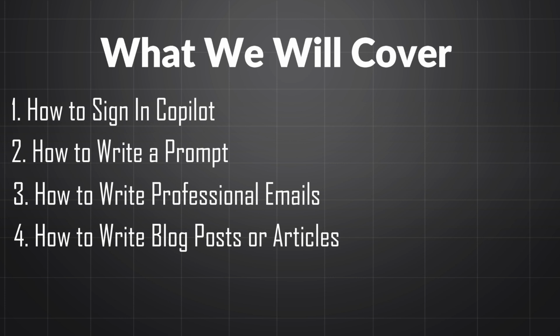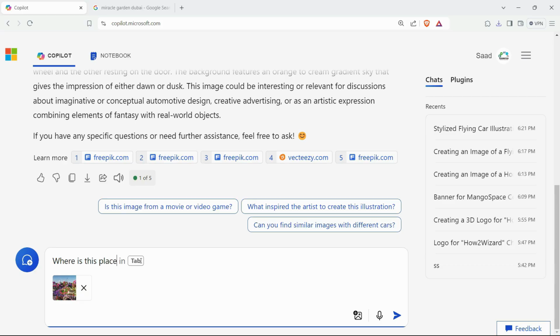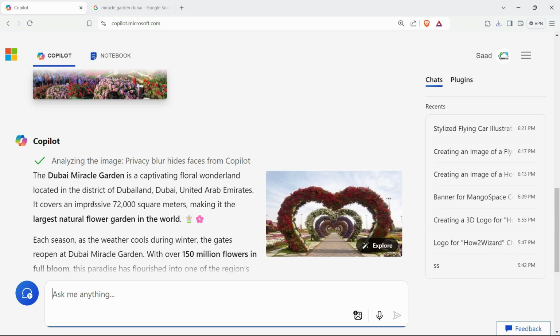You can also create the logo for your business in Copilot. You can create banner images. You can generate some random images for your designs as well. You can even upload and scan images with Copilot, and we will cover more amazing functions that are mentioned here.